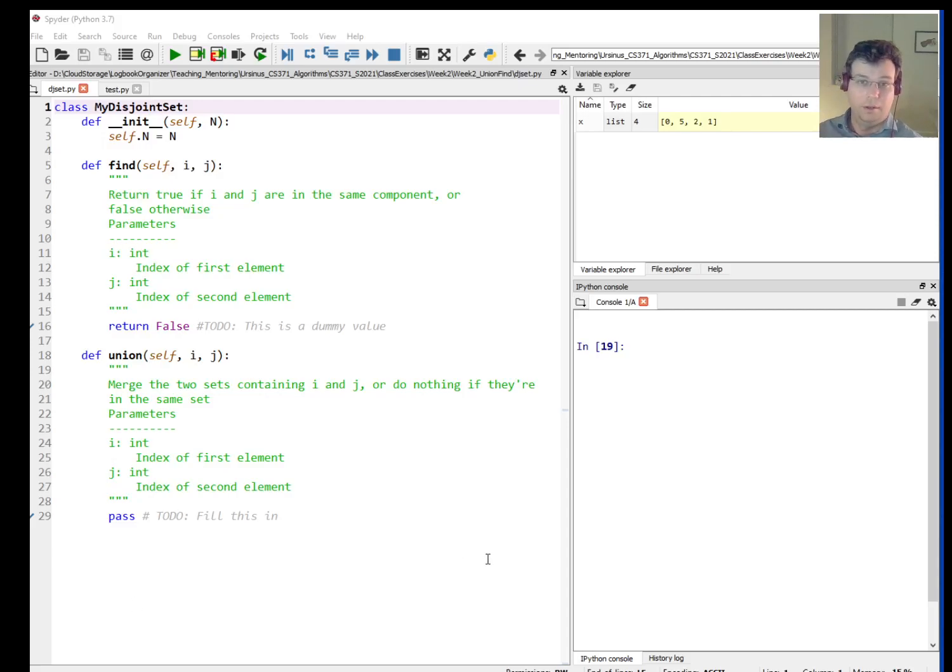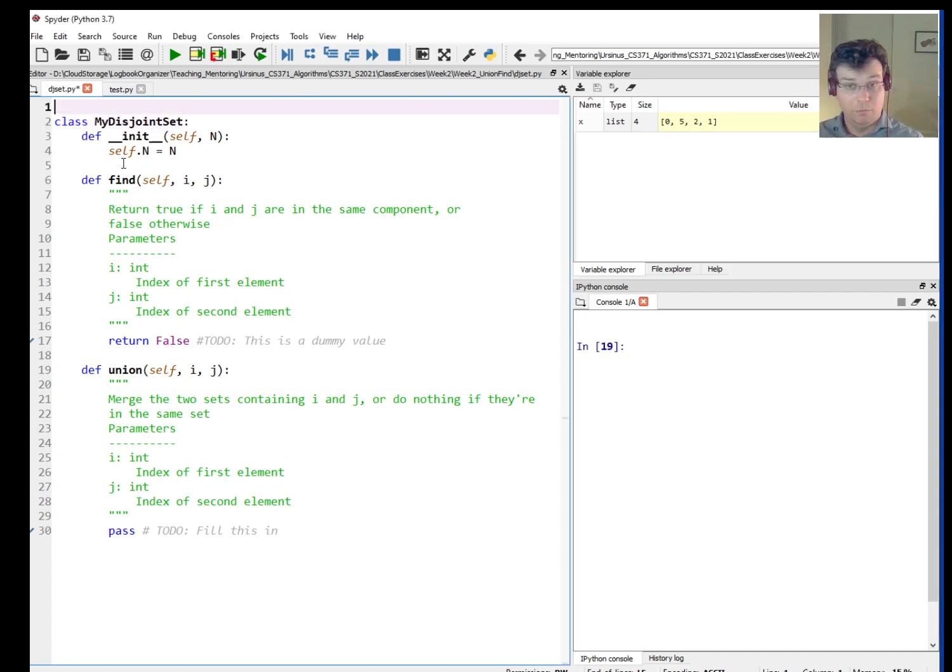Hello. So I'd like to follow up on some of the ideas that people had today in class for a disjoint set data structure. And I will have you implement parts of them, and then I'll talk about a fancier one, which we'll do together in class on Wednesday.